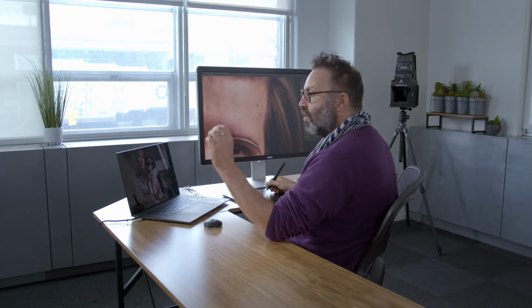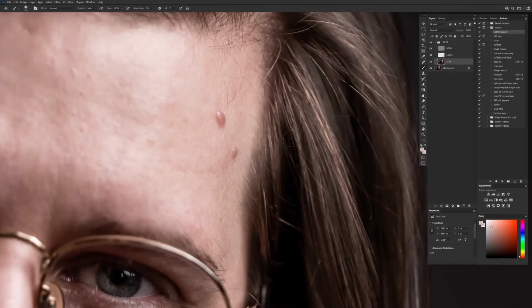Now, there is controversy whether Alex should have this mole or not, but Alex likes the mole, so, you know, I think it's going to bring it down a little bit.